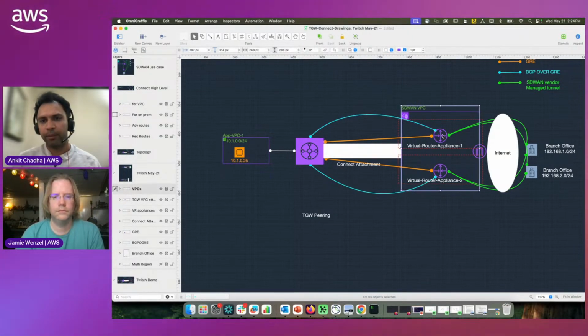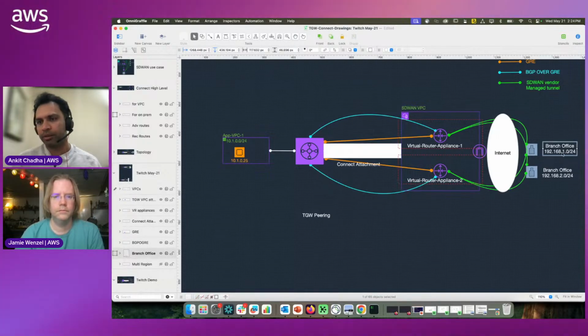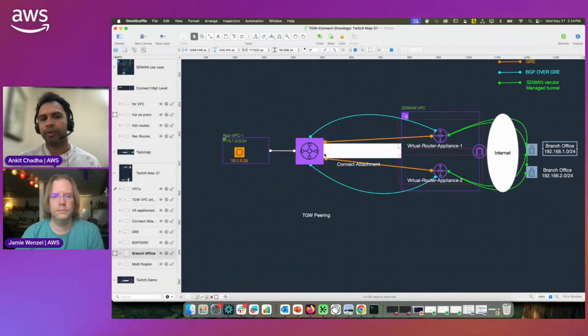So at the end of the day, your virtual router appliance will send these CIDRs, 192.168.10/24 and 20/24, to Transit Gateway. Those routes will land in Transit Gateway inside the routing table where you have the attachment. And then the same concept applies in the other direction also.